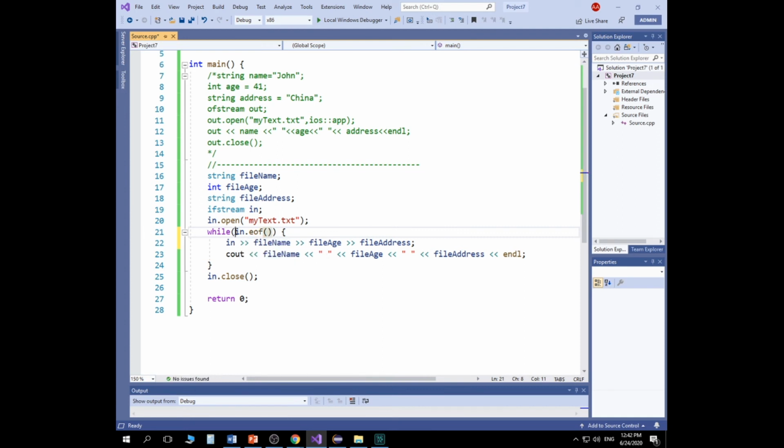Now, what am I checking here? I'm checking if I got to the end of the file or not. Well, if I get to the end of the file, this is going to be true. So what I need to do, I need to say, as long as I'm not at the end of the file, I want you to do this. You see the idea here? This is where it's a good way to use the not.